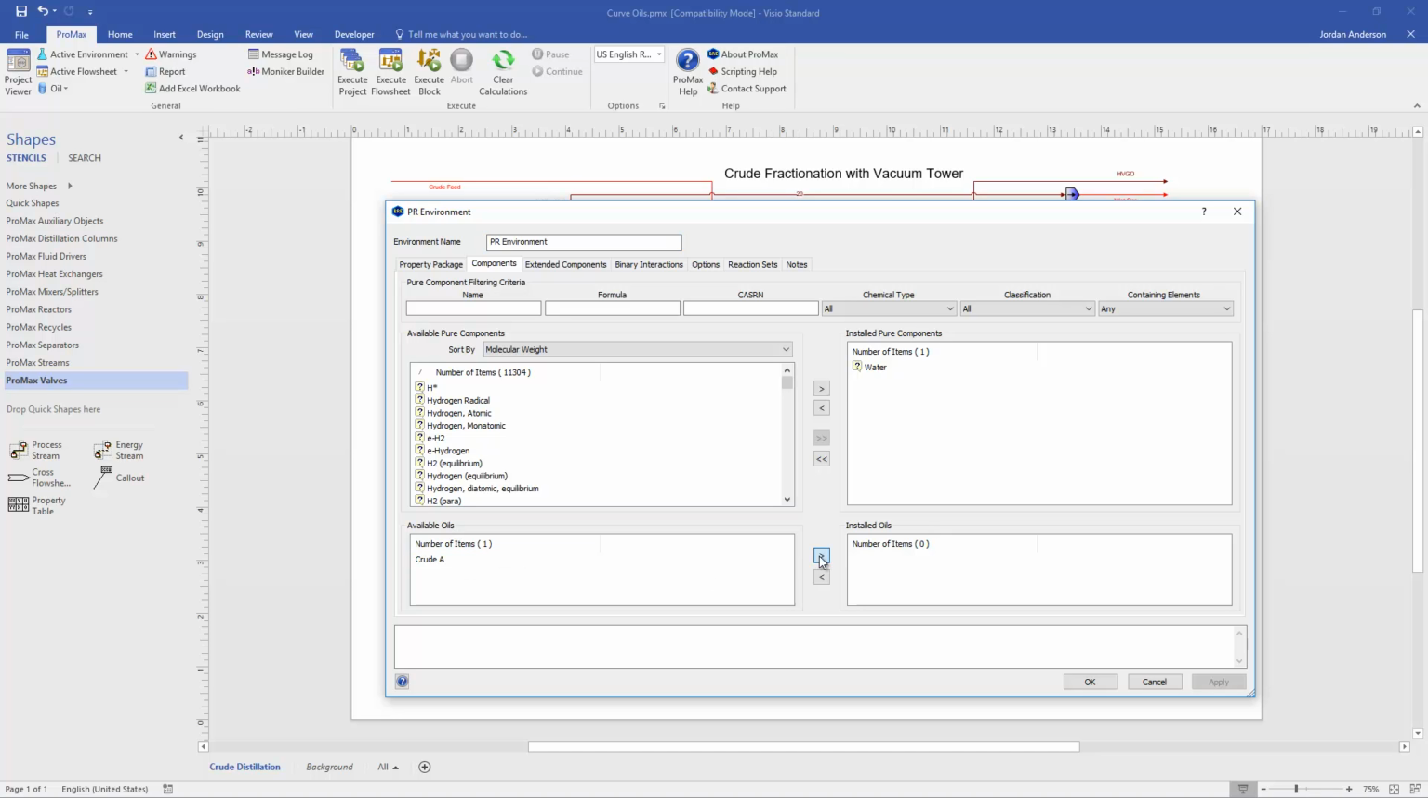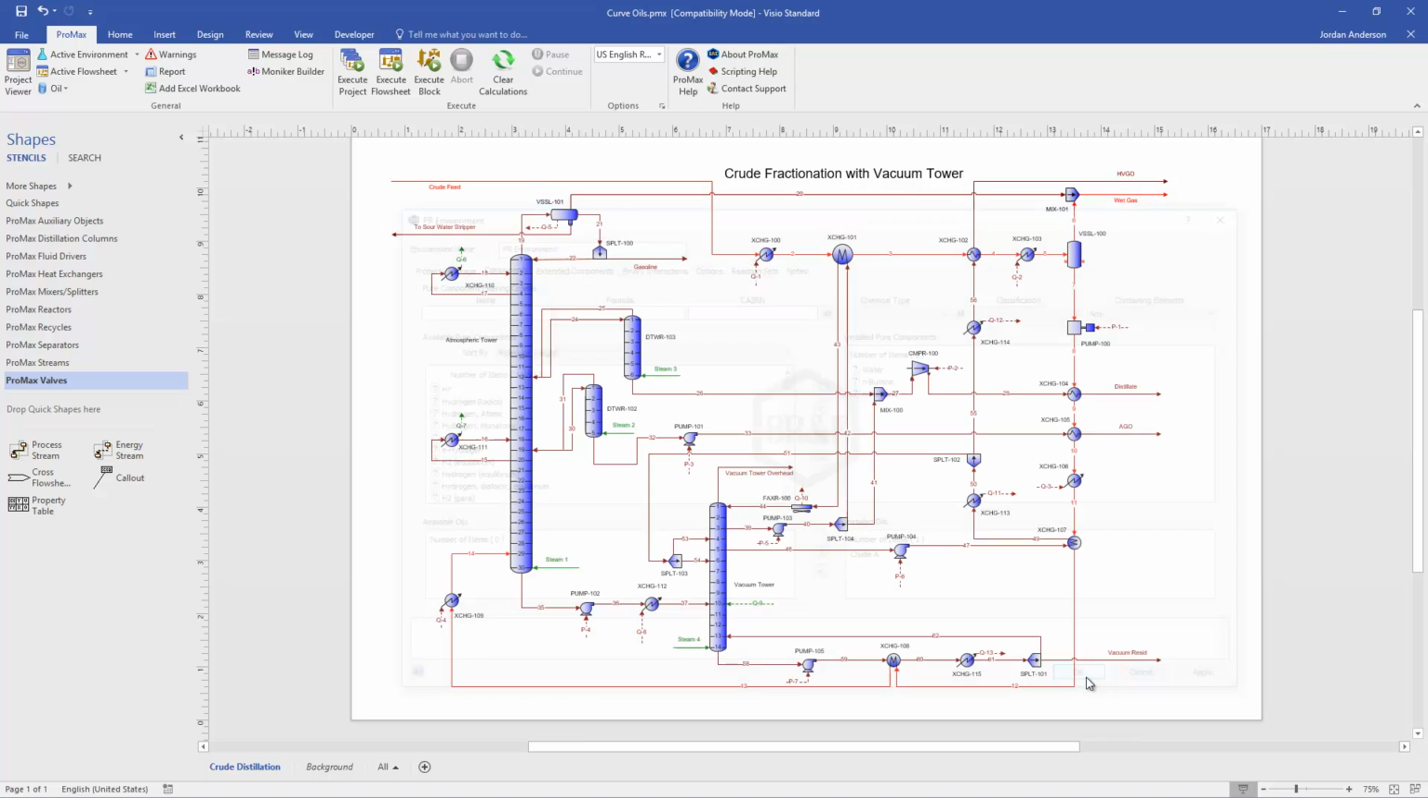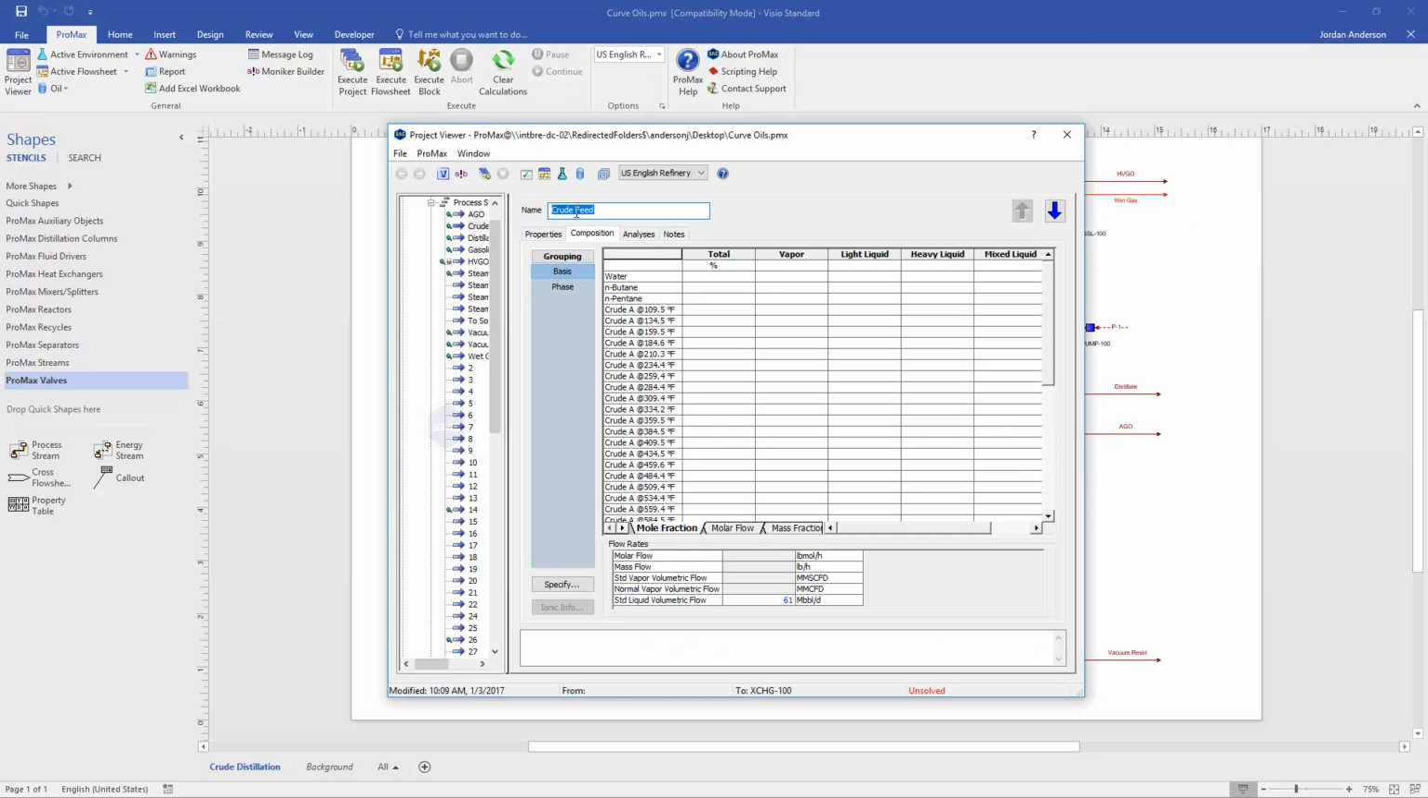I will push that to the right, and it's now in my installed oils. You may have noticed that it also put butane and pentane into my components list, along with the water that I had already specified in my environment. When I click OK, now if I go to my inlet stream here and look at its composition, we'll see all those different cut points listed for us.